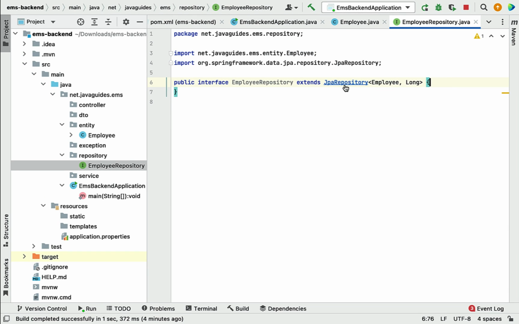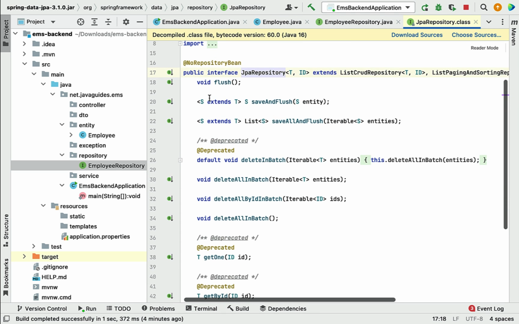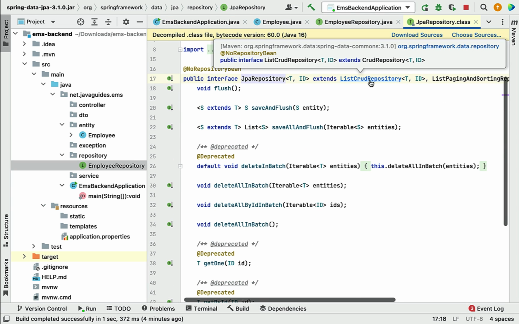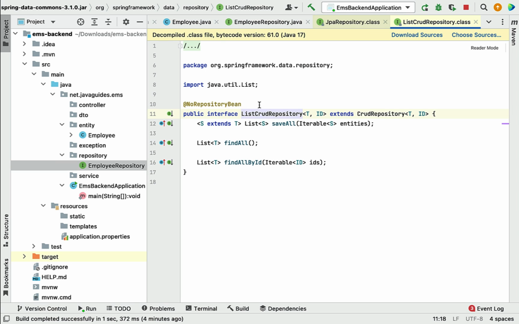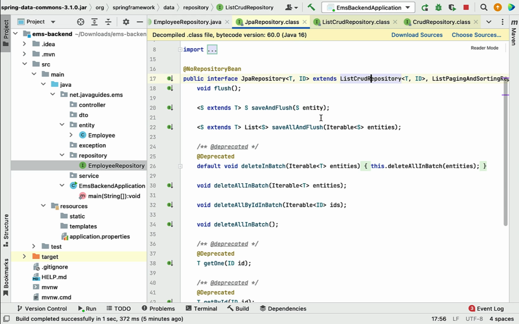Alright, so if you go to the JpaRepository interface source code, you can see the JpaRepository interface provides these methods, and again JpaRepository extends the ListCrudRepository interface, and the ListCrudRepository interface provides all these methods, and this ListCrudRepository internally extends the CrudRepository interface, and this CrudRepository interface exposes CRUD methods to perform CRUD database operations. Alright, it means this JpaRepository will inherit all the methods from all the extended interfaces, and again Spring Data JPA will provide the implementation for this JpaRepository interface.